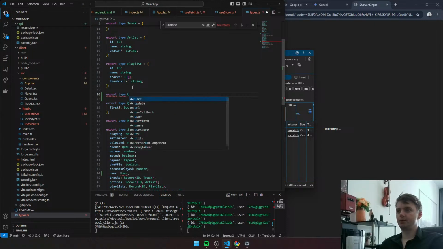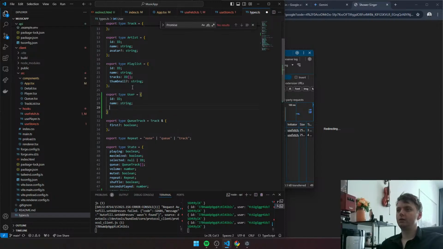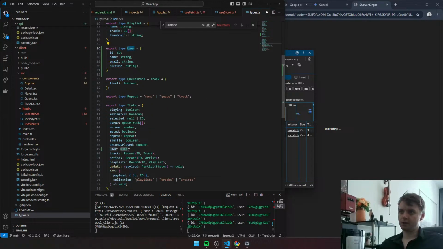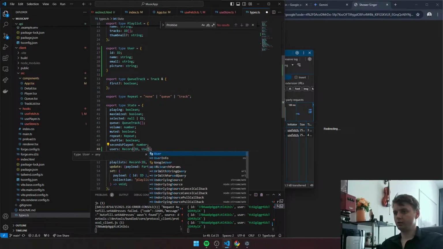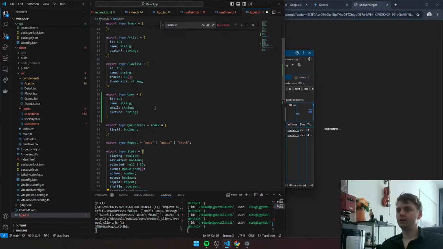Export type user: ID, name, email, picture. That's a good start. That's going to be my user. And I'm going to also store it the way I store all the other stuff, like this, users, ID, user. There, so the user just gets stored as an object, a dictionary object like this. And the session is going to be just a session, which I still need to define.